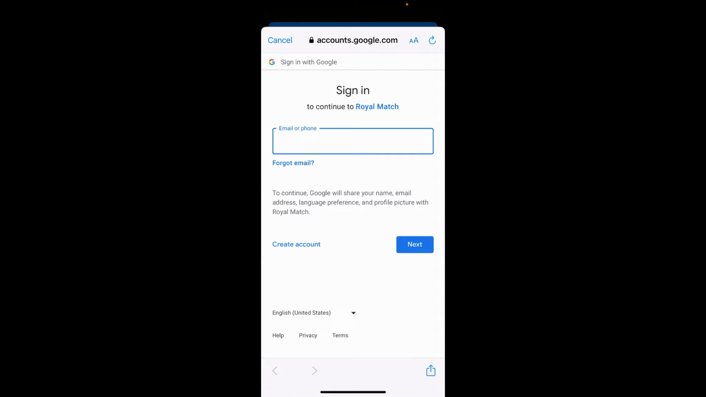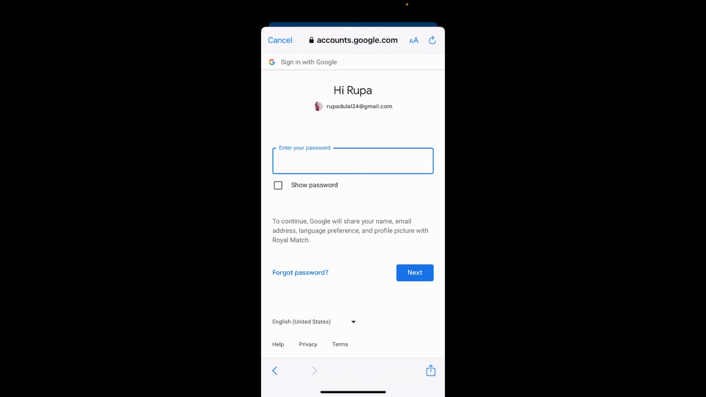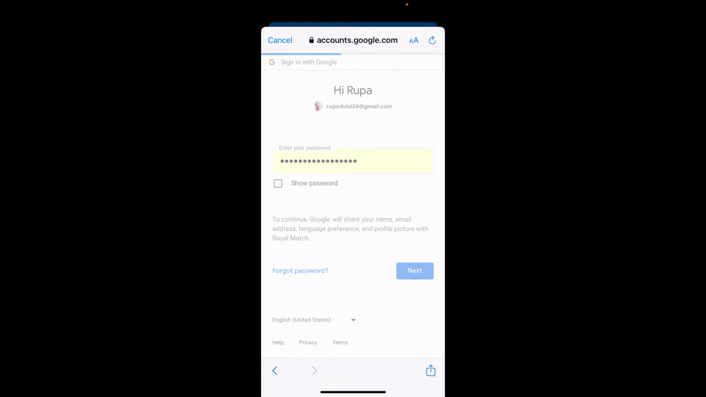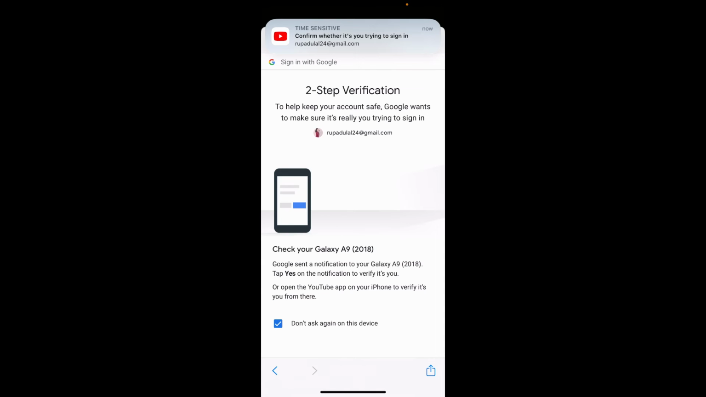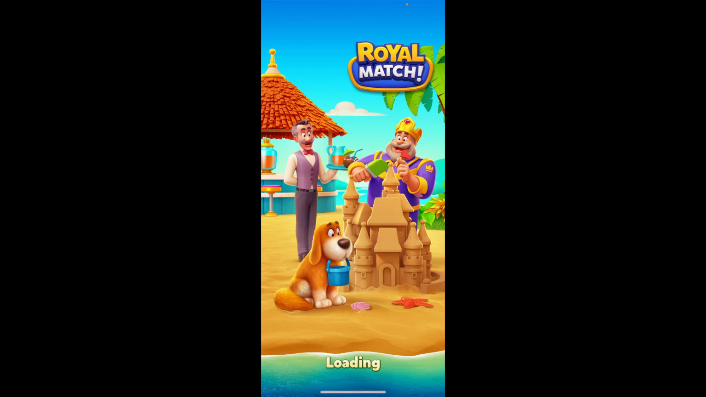In the sign in area, enter your Google account's credential and tap next. On the next field, type in your password for your Google account and tap next again. Go through the 2-step verification if enabled, and when done, you'll be able to log into your RoyalMatch account.